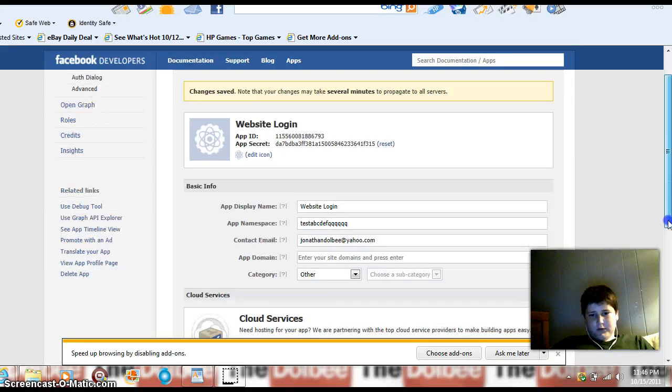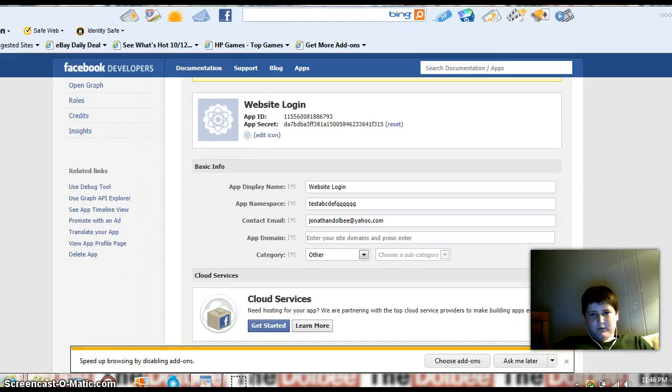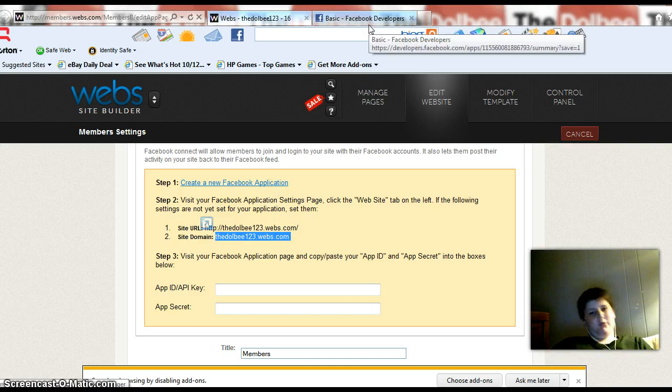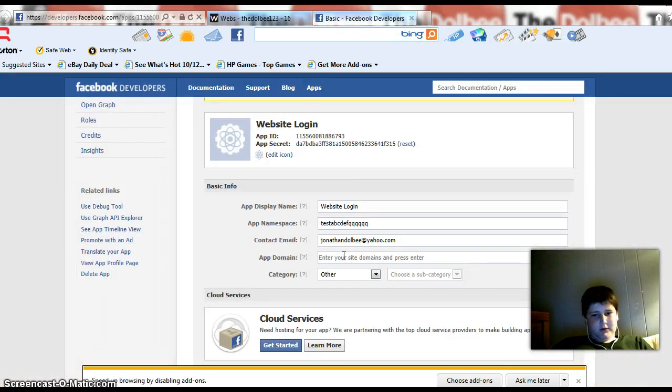Then scroll up, go back to the tab or page, copy your domain. Copy it, don't just type in HTTP because it won't work, you have to do it this way, and paste, and then enter.